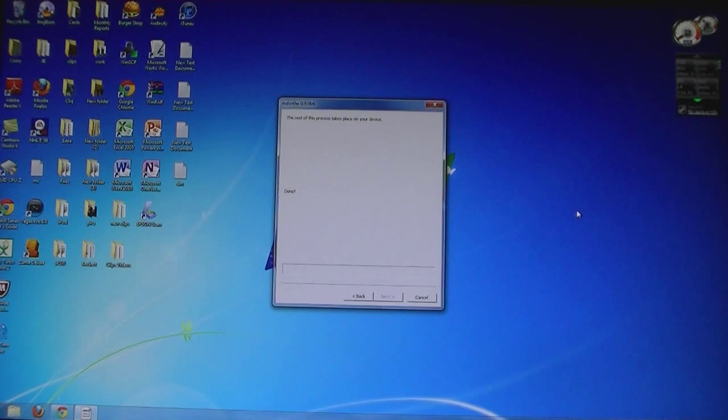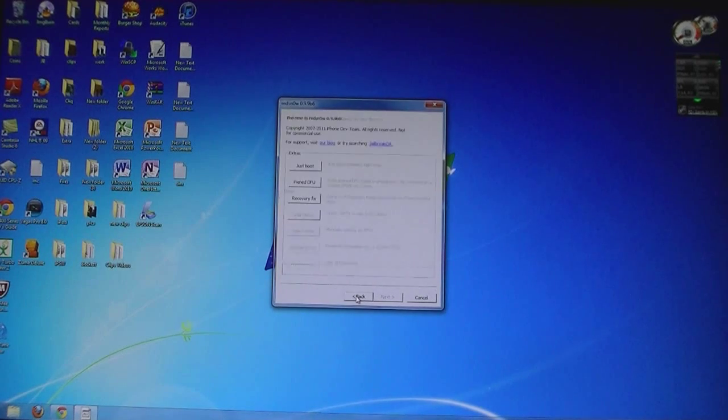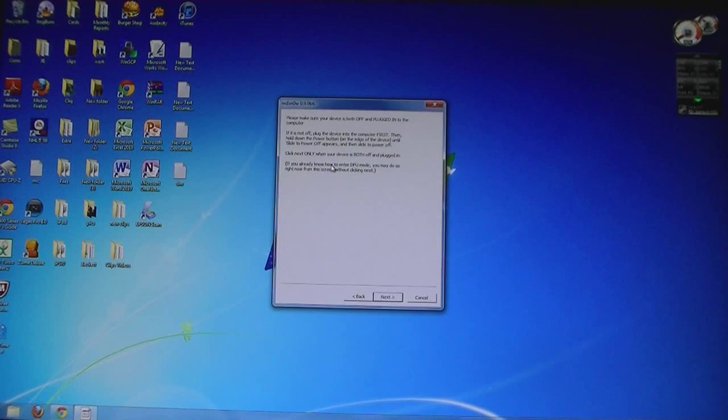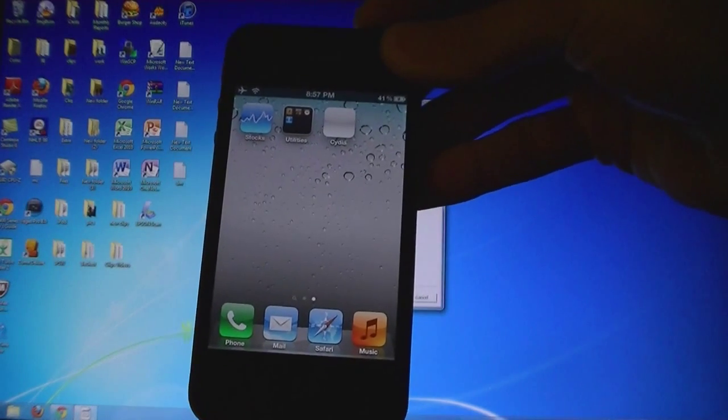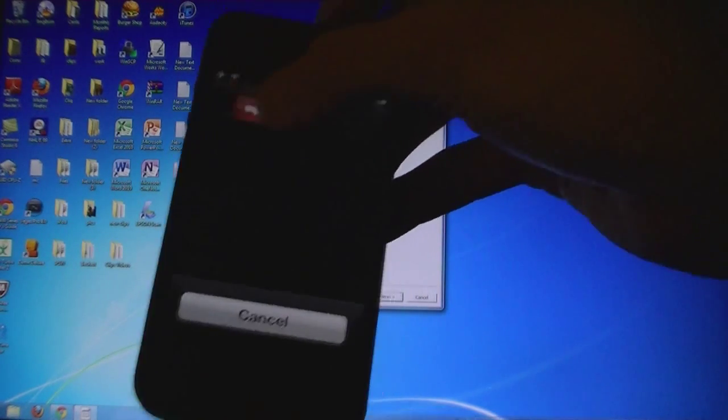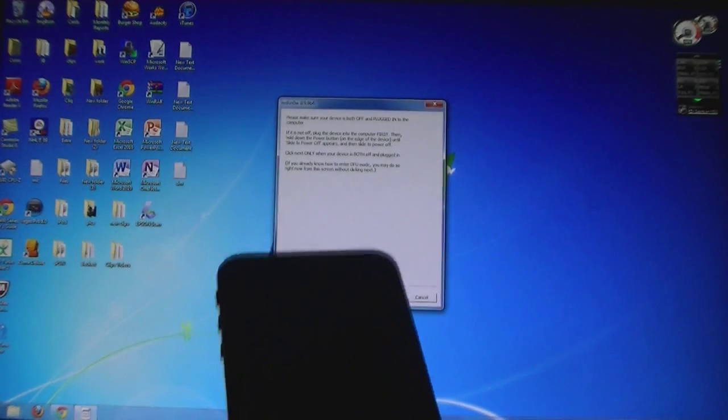Now, since this is a tethered jailbreak, click back, and then click on Just Boot. You will need to do this every time you want to turn your iPhone on. Turn your device off, and then click Next.